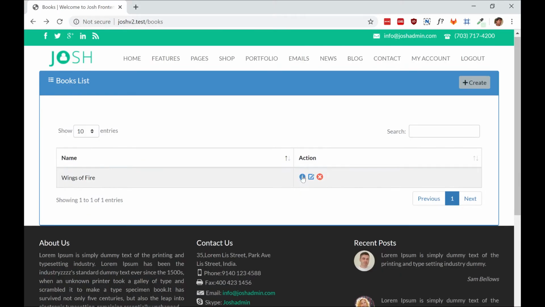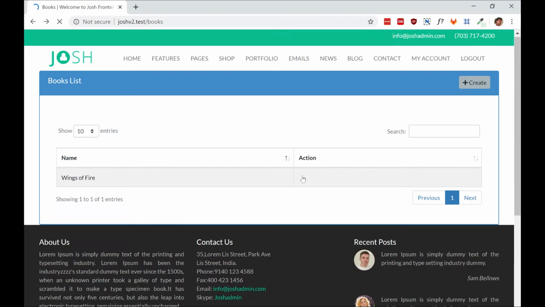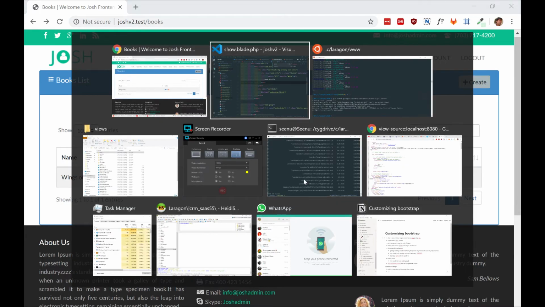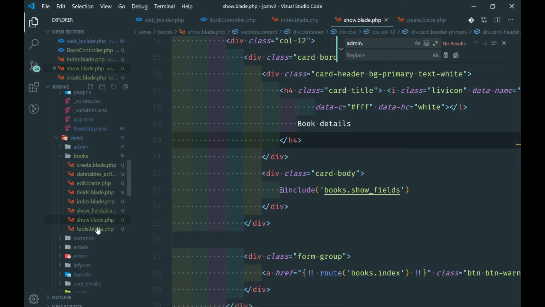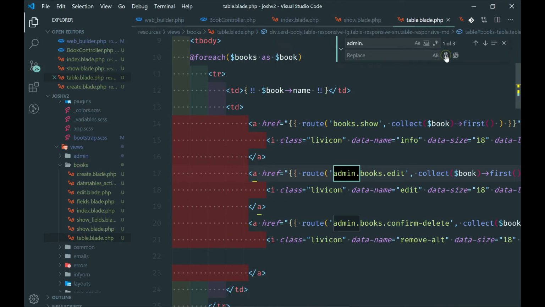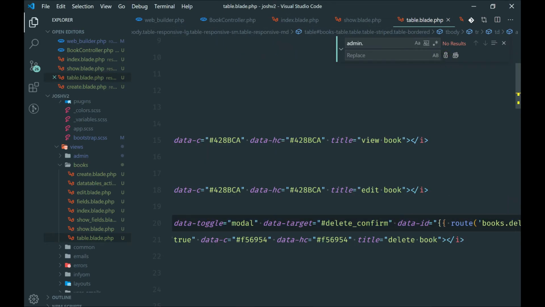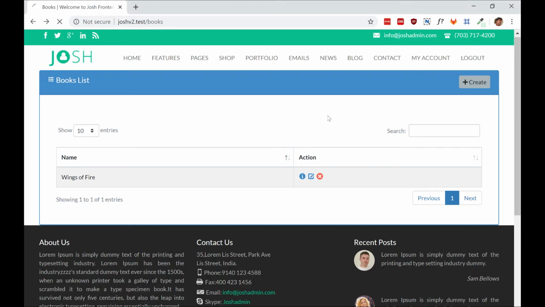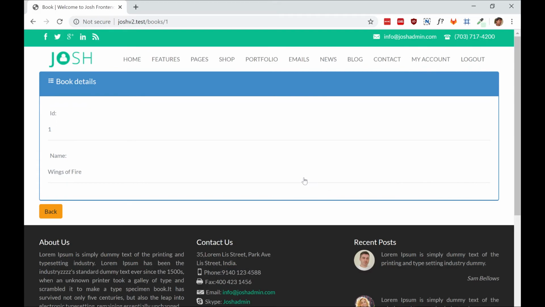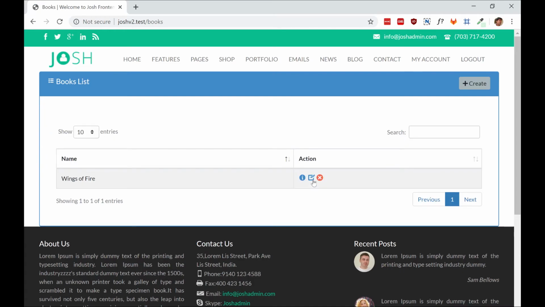Oh my goodness. Okay, so since it is still getting data from this, I guess we need to modify the table file. Inside table.blade.php we have many references to admin dot, so simply change them, that's it. So now you can see it is referencing the front end one, and this back button is also working. Now let's check with edit.